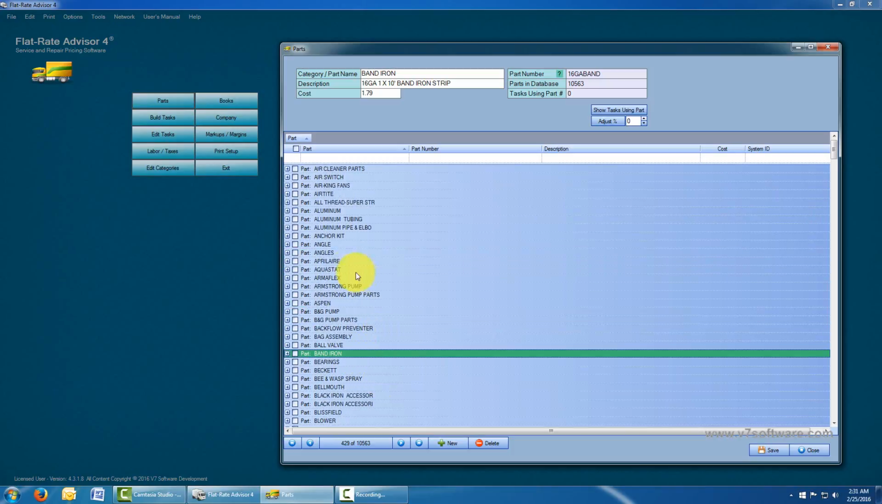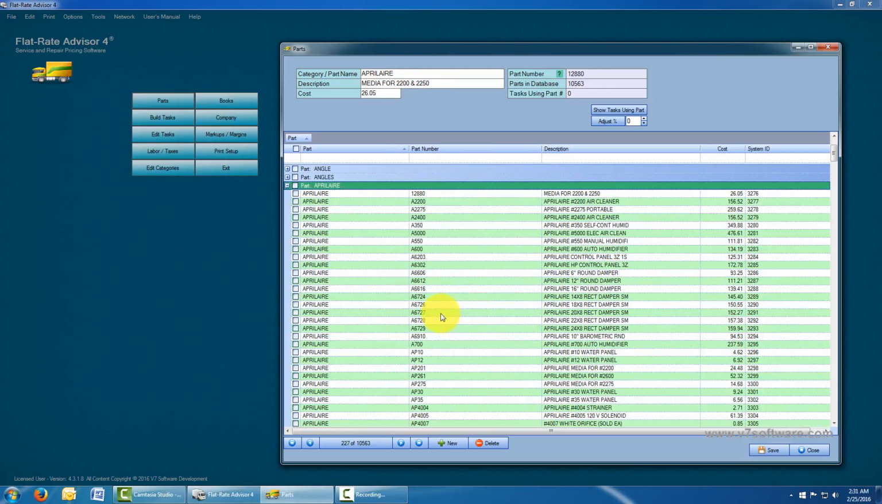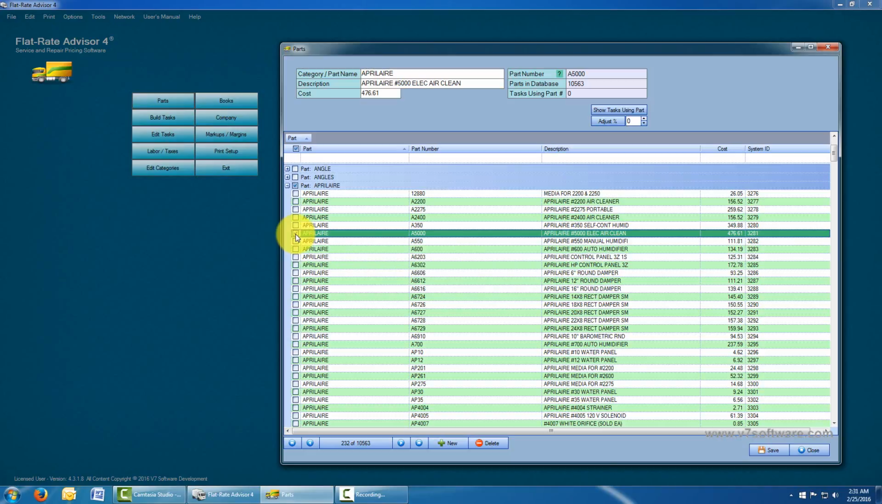Now these groupings can be expanded by clicking on the little plus sign just to the left. It will open up to expose all of the parts within that category. Now here we have Aprilaire. We can select a part, such as this Aprilaire electronic air cleaner, and we can edit it up above here. Category, part name, description, and cost.